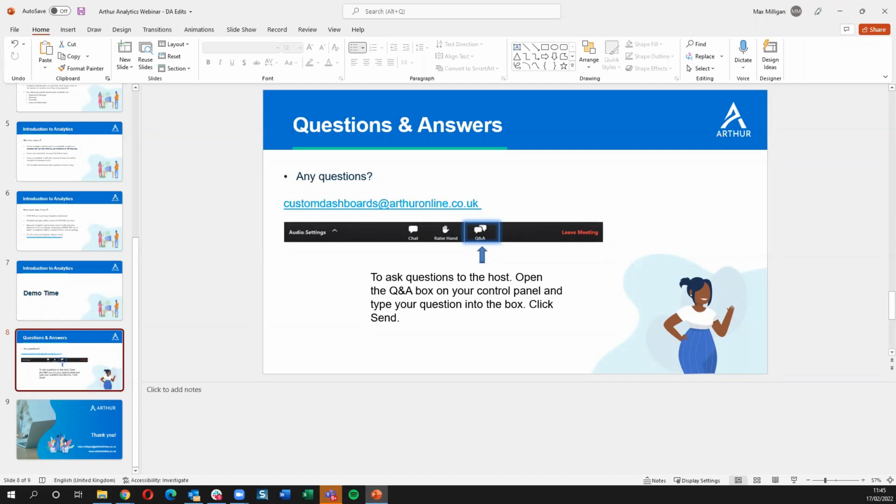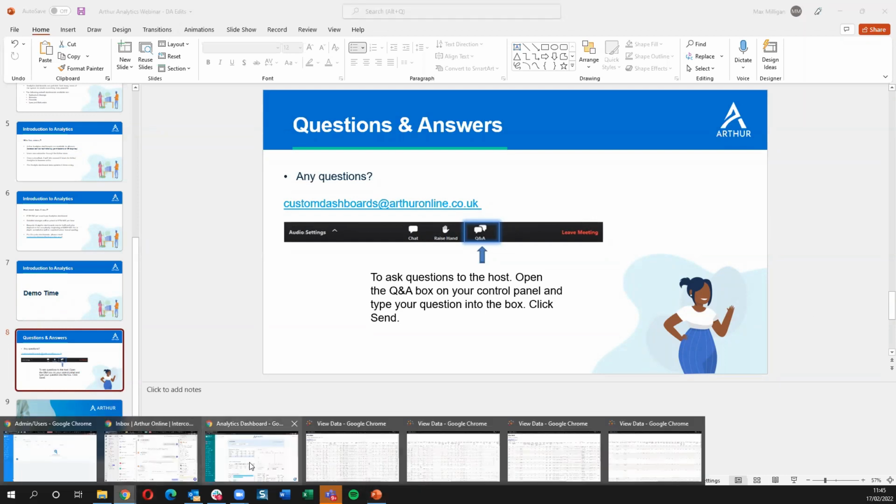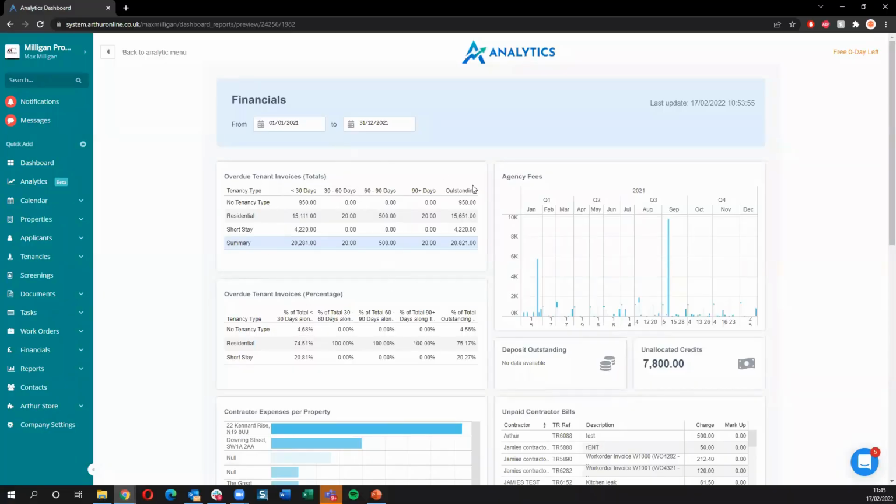In financials, what filtering options do you have? Can you run that by again? Yeah, I can. So there aren't many filters for you to play around with within the financials, of course. So it's just what you show here. The whole point of this is it's pretty broad, it's general, it's for everyone to play around with. If you do want filtering options, this will require custom changes made to your dashboards. So that's when you would have to contact custom dashboards at arthurandline.co.uk.